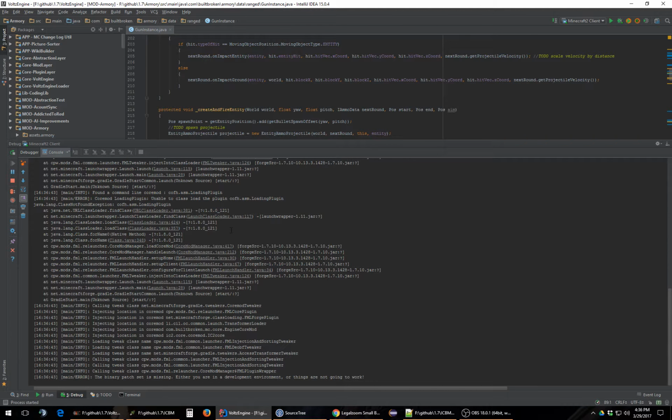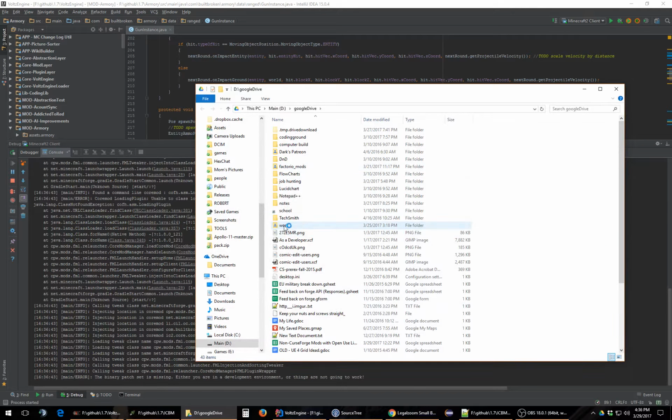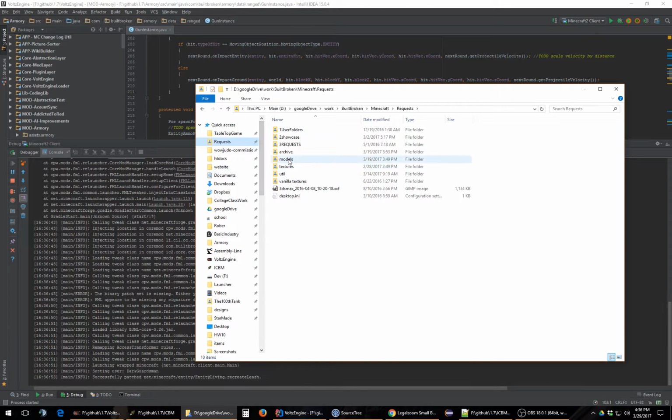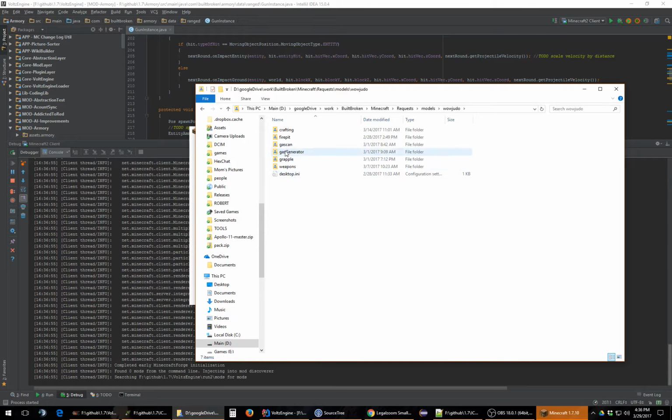I'm going to have to make some test models too, because unless my modeler has decided he wanted to work the last couple of days. Actually, I have a request link up here. So we're going to go to models. We're going to go down to this, weapons.